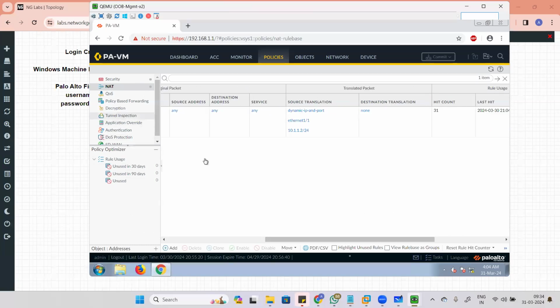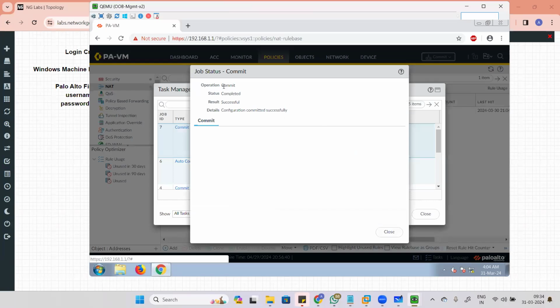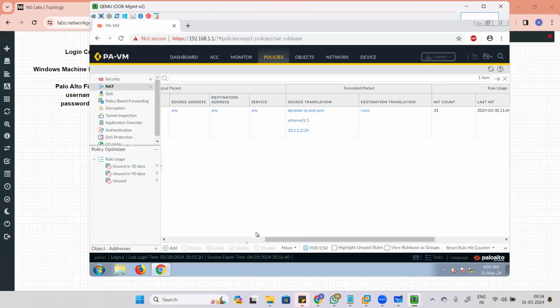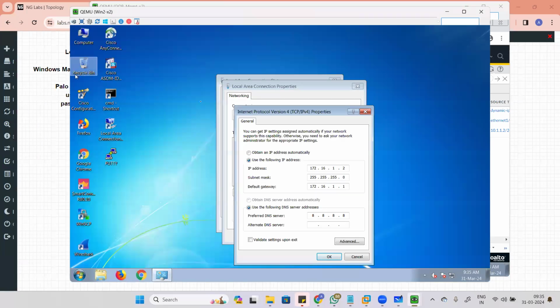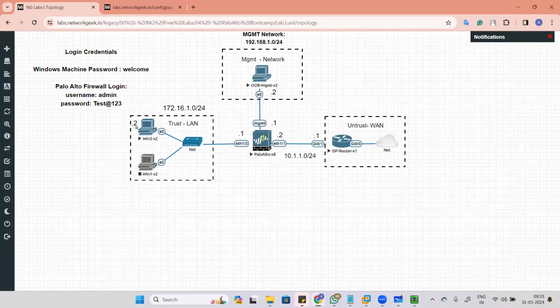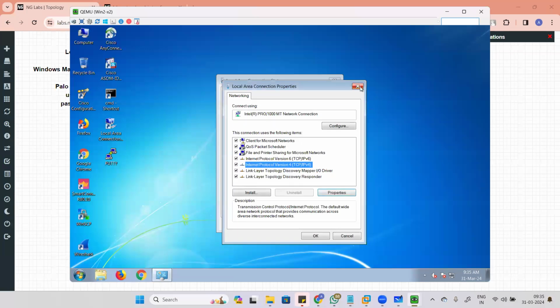So let's see if the commit is successful. Right, so we can see the commit status completed. You can click on this, and it will say configuration committed successfully, right? Let's close this. Now let's go to the Windows machine, which has an IP address of 1.2. That is Bob. There are two things that I'd like to check as of now. The first thing is whether I am able to ping.